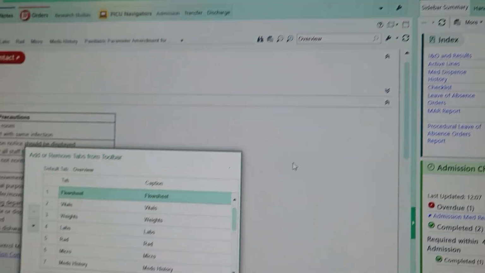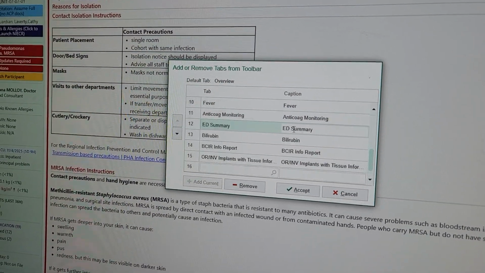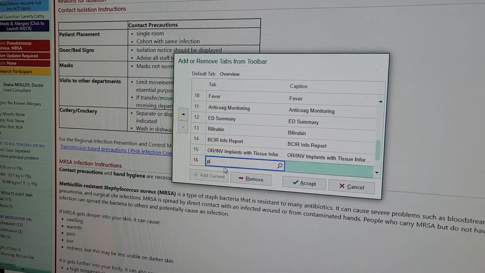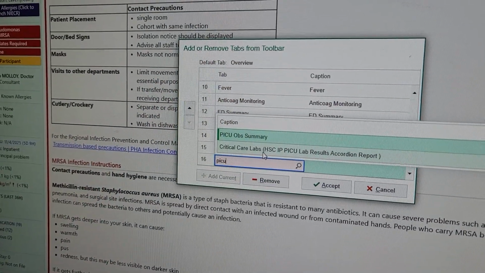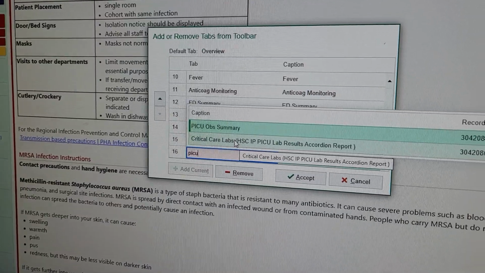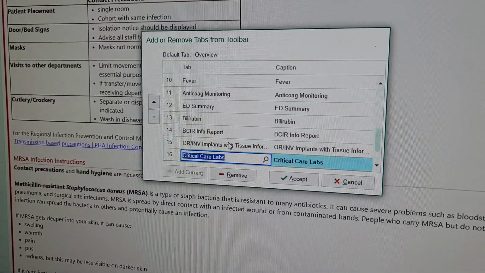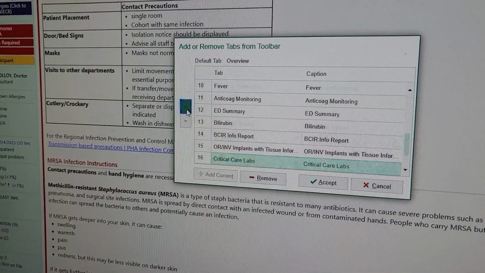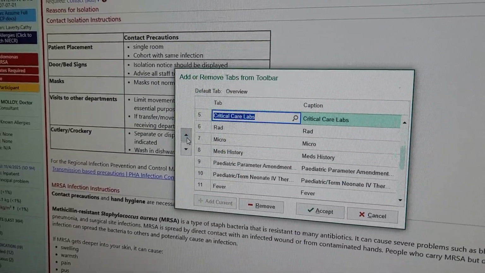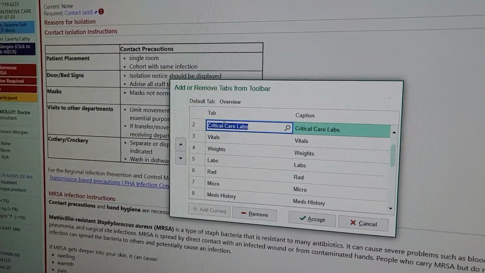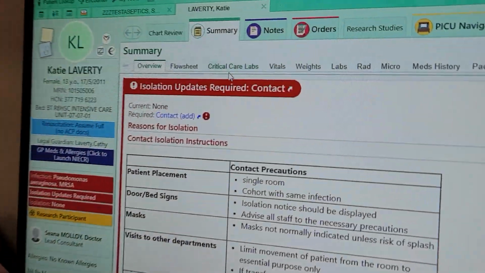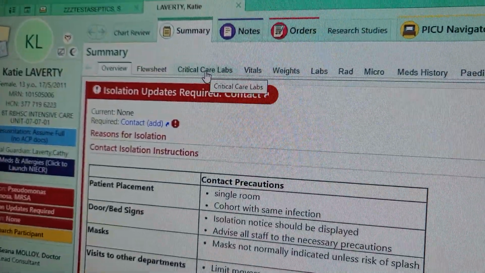For this first example, I'm just going to show you one that I think is really useful, and it's for looking up your labs. If you know the name of the toolbar, you can simply type it in. The one I like is the critical care labs. I'm going to click on that to get it added to the toolbars. Then you can use the arrows up and down to make it higher in your list of toolbars. I'm going to put it as number 2 and hit accept, and then my second toolbar is now my critical care labs.